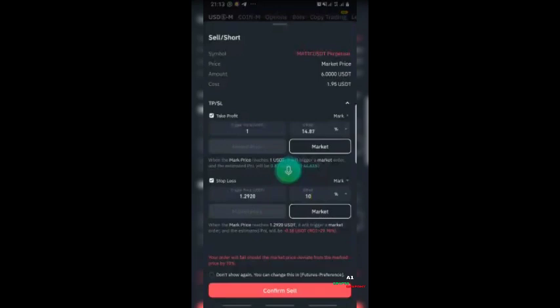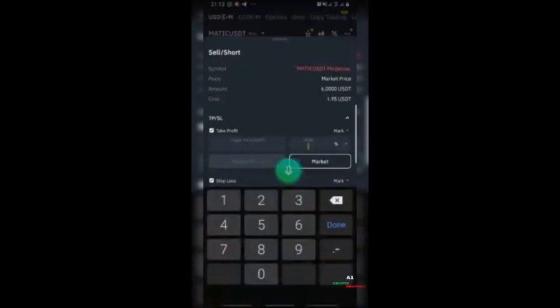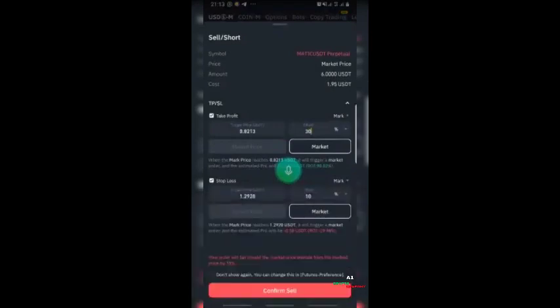But as a new beginner, you should always target a risk to reward ratio of 1:3. If you're risking $2, you should be looking to make $6. If you are risking $1, you should be looking to make $3 from it. So I'm going to increase this now to at least 30%. That is when the price drops to 0.8213. All right, and I'll be making 90%, which is 1.72 from it.